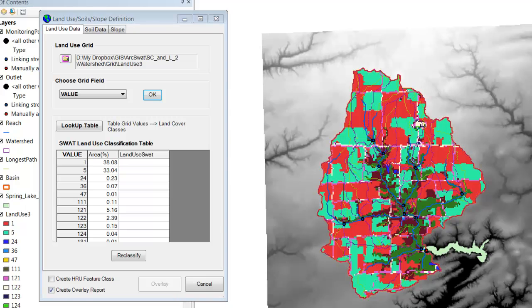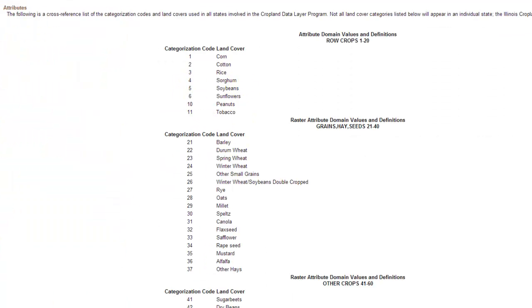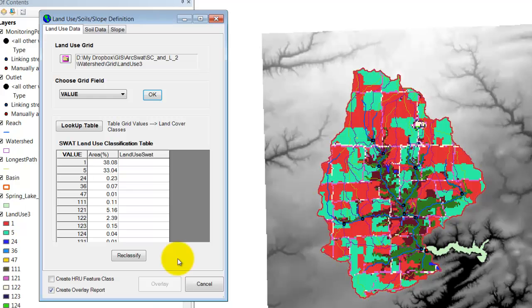Let's go back here just for fun. 5 is going to be soybeans. That's what I figured. So you see that the corn and soybeans make up a huge portion of the Spring Lake watershed. Okay, so that's great, but ArcSWAT can't work with these values. It has no idea what these values mean, okay?